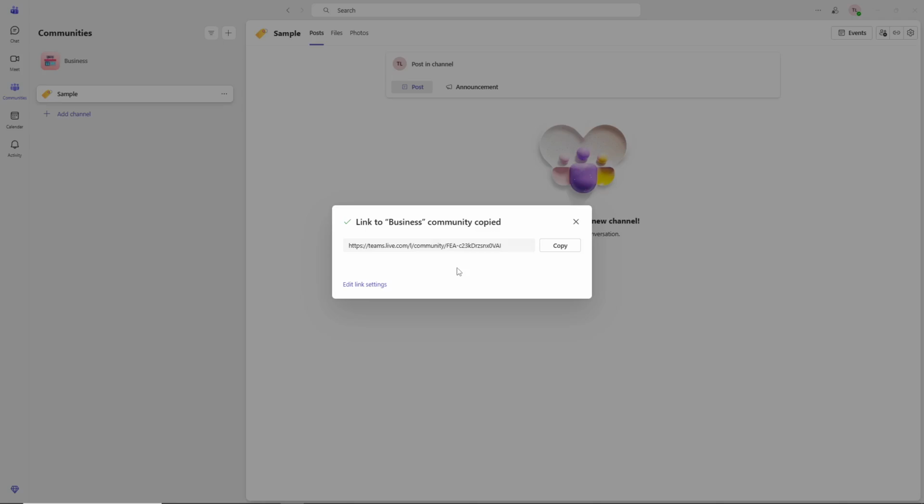And that's it. You've now learned two straightforward methods for inviting people to Microsoft Teams, whether it's to your general workspace or to a specific community. These tools make collaboration easy and ensure everyone stays connected.